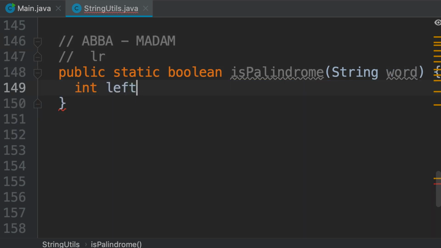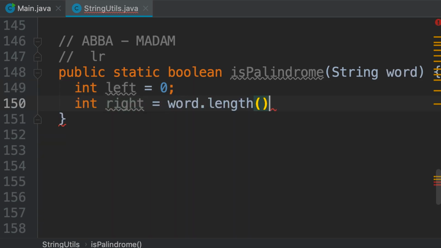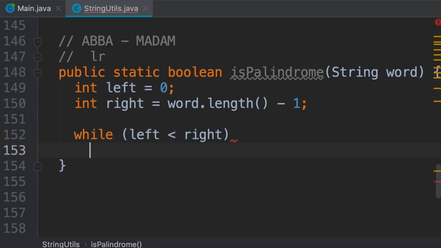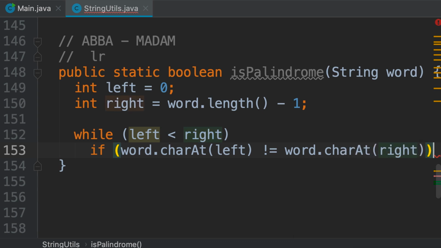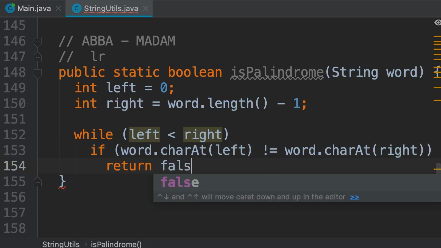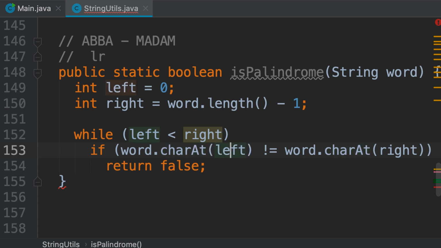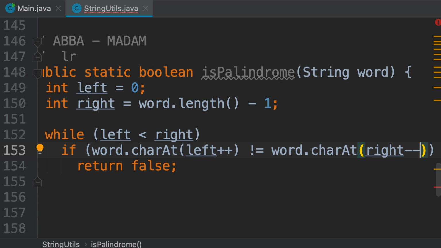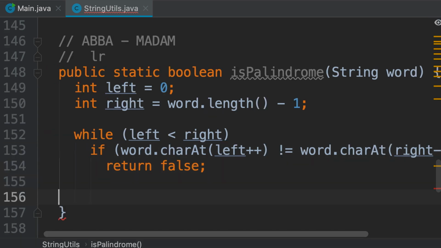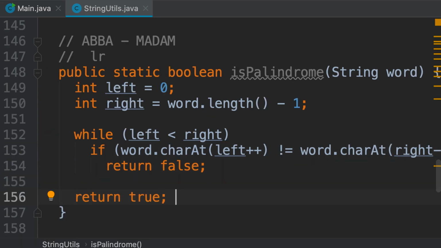So I'm going to declare 2 variables. Left, we set it to 0, and right, we set it to word.length - 1. Now, while left is less than right, we check to see if the character at the left pointer, so word.charAt(left), is not equal to the character at the right pointer. If they're not, we return false immediately. Now, after each step, we should increment the left pointer and decrement the right pointer. Now, after this while loop, we return true, indicating that this string is a palindrome.